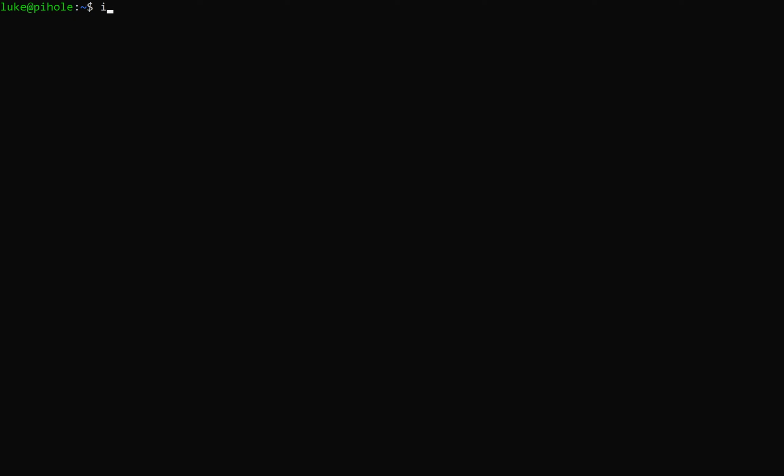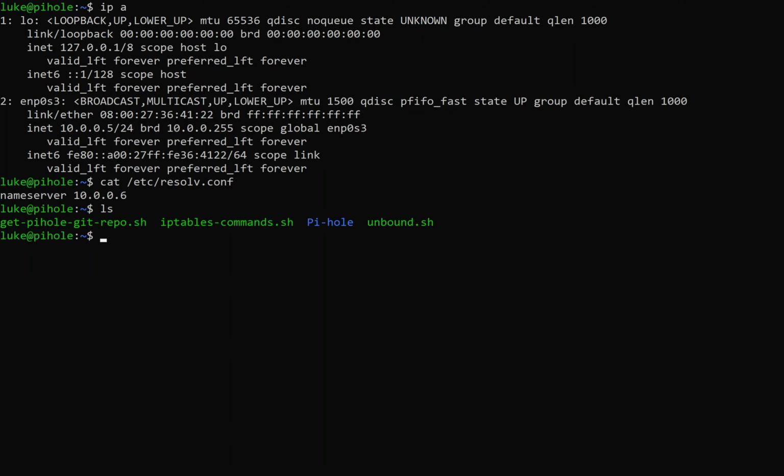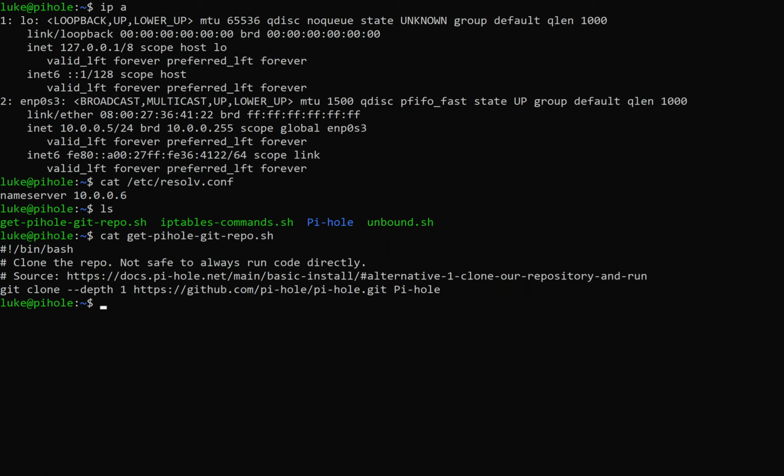So first off, you can see I have just a static IP address set up. And normal name resolver goes to resolver on my network. First thing we're going to do is get the PiHole git repo, which is essentially just running that git command.